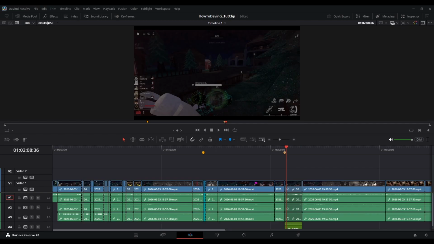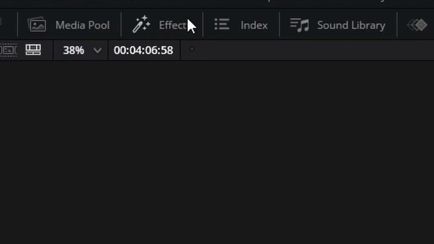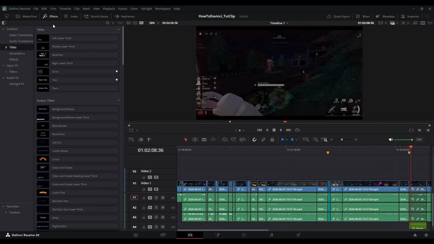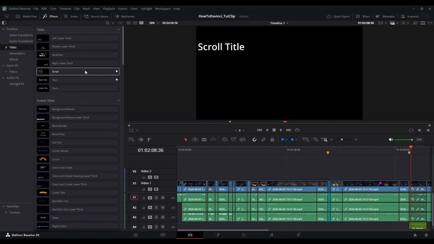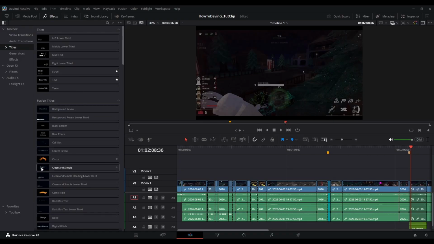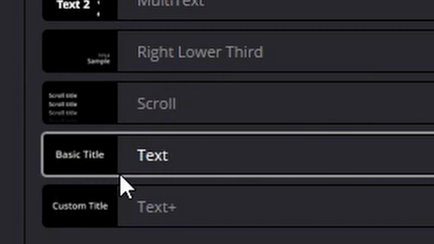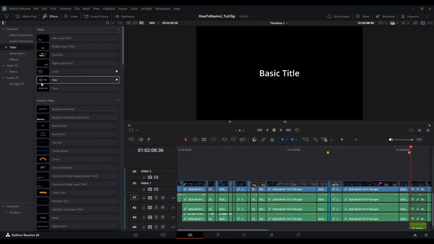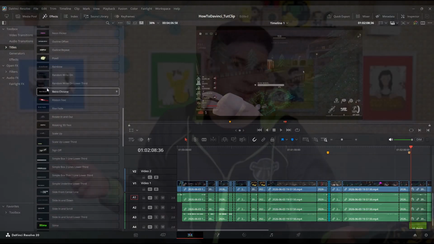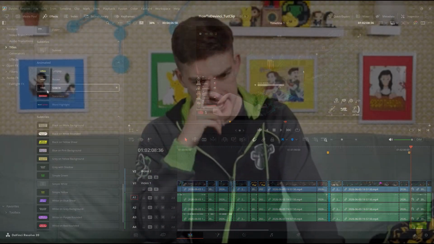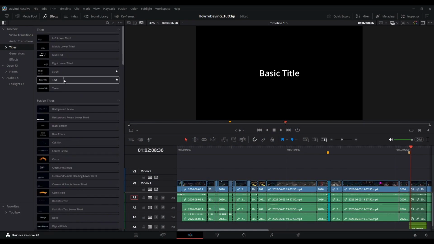But for text, you remember this effects tab up here? You want to click that. You have all these different texts. Now, if you like some of the animated stuff, you can use it, but the only ones I use pretty much are scroll and basic text. I really don't use any other text style, if I'm going to be completely honest. I literally just use these two.